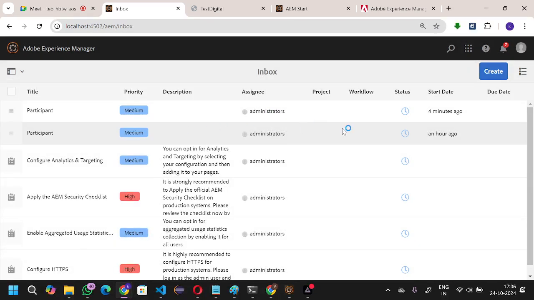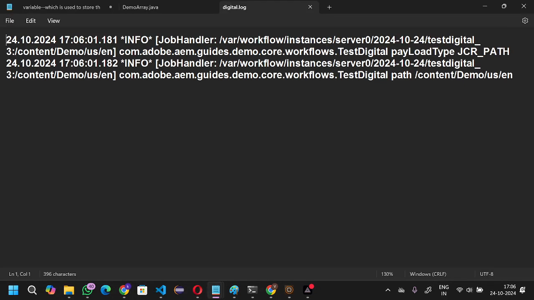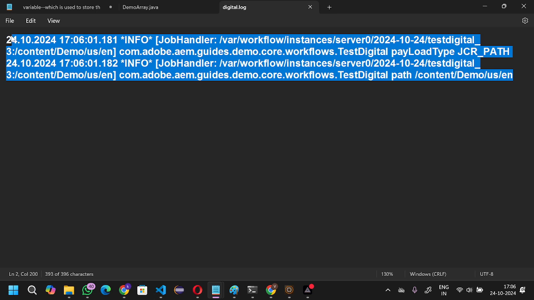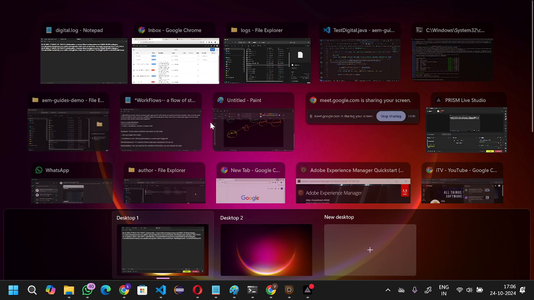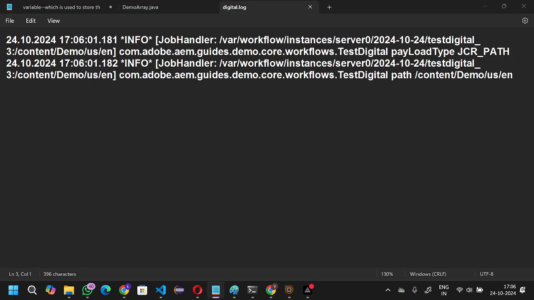Okay, so now you guys see the digital log. I am getting the values. How am I getting the values? These values I am getting by using the workflow. Before I started the workflow, this file did not have any values, right? When I start the workflow and give the approval, my content has published.